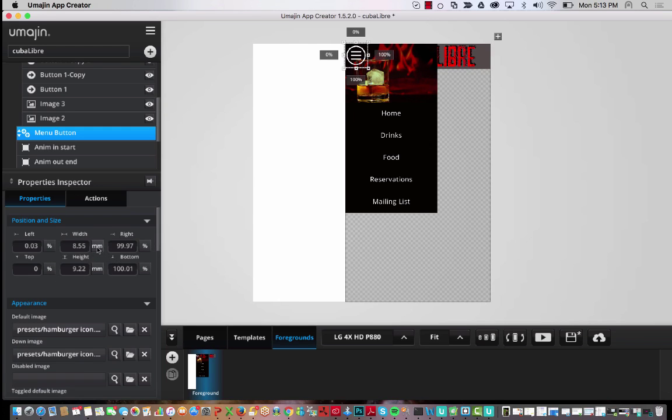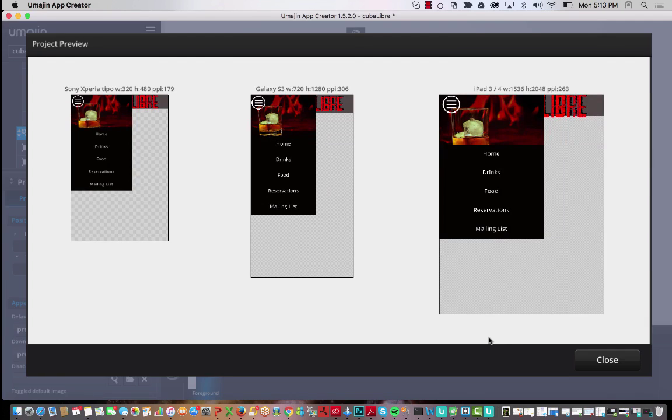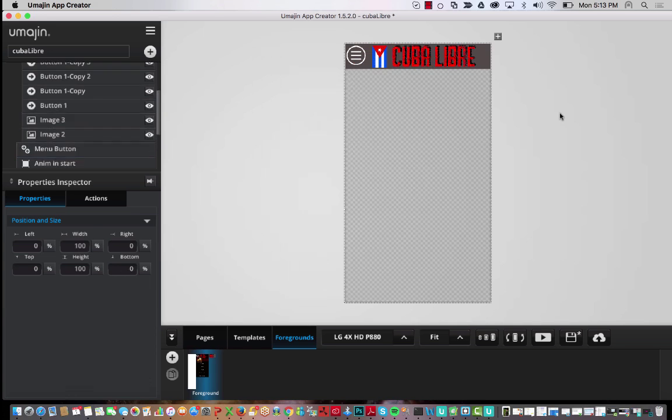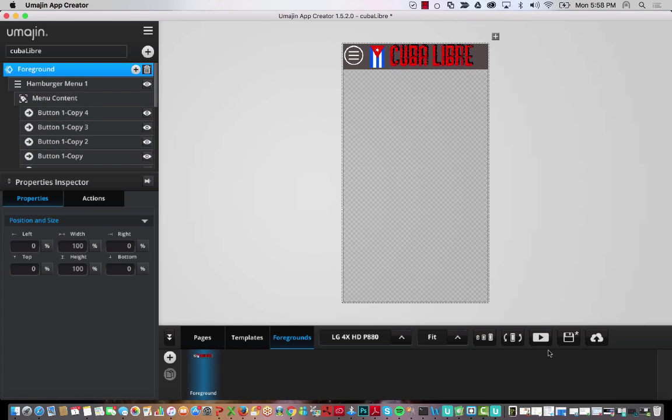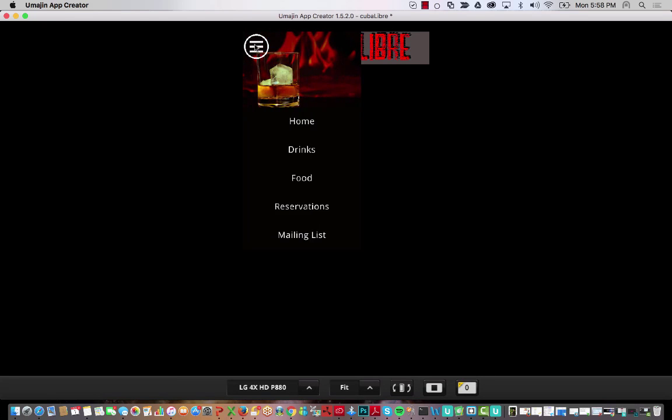And some of these you'll notice are in percentages, and some are in millimeters. So what we want to do is not specify millimeters, because that's what's going to make it move around depending on the resolution of a particular device. We just want it to be in percentages. So just go ahead and change both of these to percentages. And now if you hit the try device button again, you'll notice that the button stays pretty consistent. It stays in the same place across all three of these different devices. Perfect. Okay, so that takes care of our Hamburger Menu.